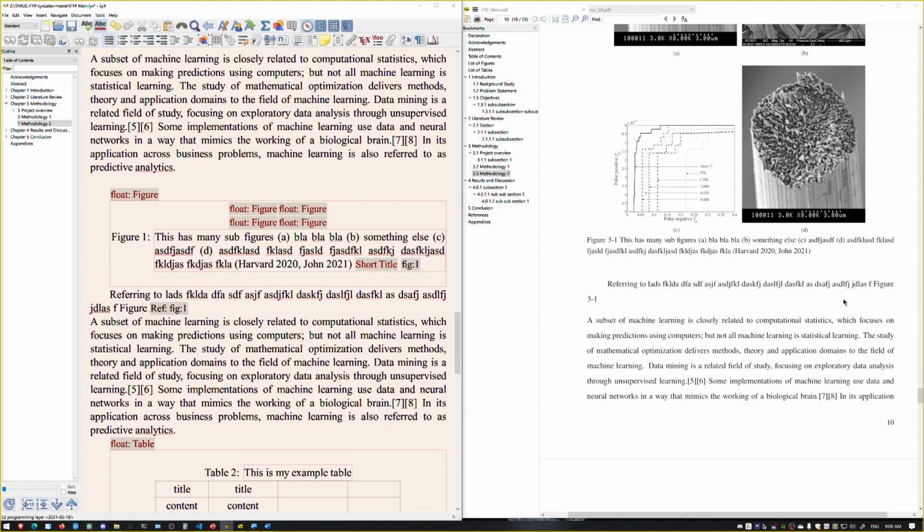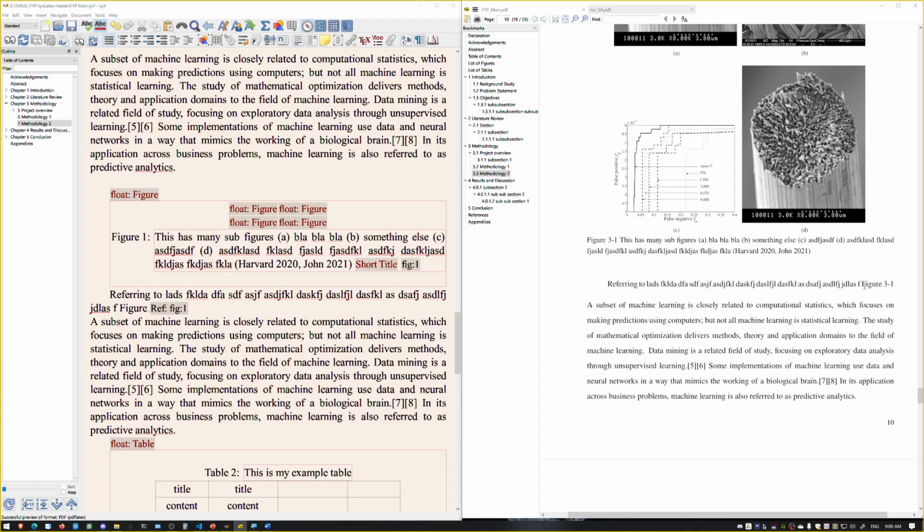So if you don't have a protected space, you go to Figure 3.1, go to the next line. So now I have a protected space. You can see it will try to fit within the same line. Or if you cannot fit in, the whole Figure 3.1 will go to the next line.